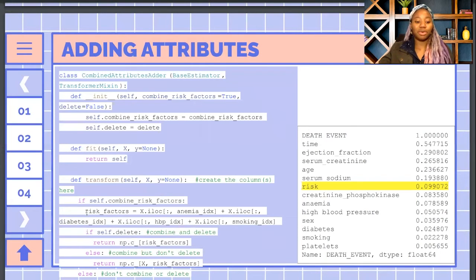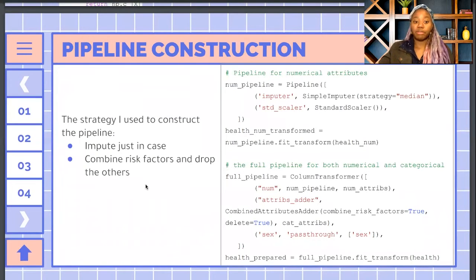Adding attributes. So like I just said, I'm adding risk factors, combining them, and that's the attribute I'm adding. I experimented with that before having it in the combined attributes adder, and I calculated the correlation matrix and saw that it does a pretty good job, well, not good, but a better job at predicting death event than the rest of them individually, which makes sense because it's combined. But that was good to see. And so that's how I decided to add attributes, based on looking at the data and discovering that maybe we could combine the risk. And that's just one part of transforming the data to be ready for machine learning.